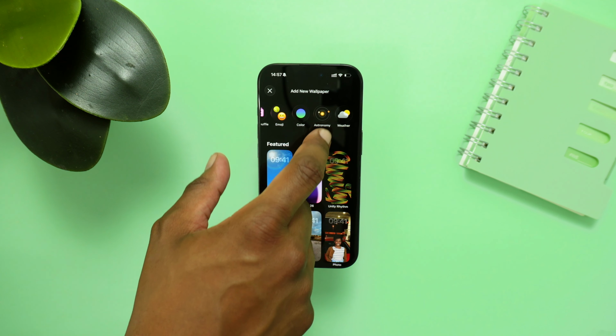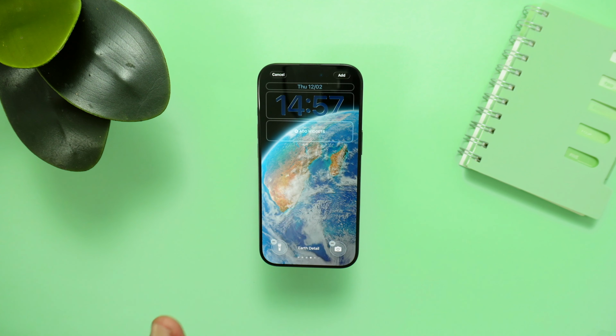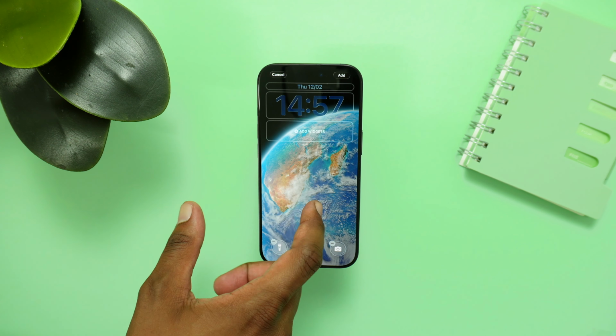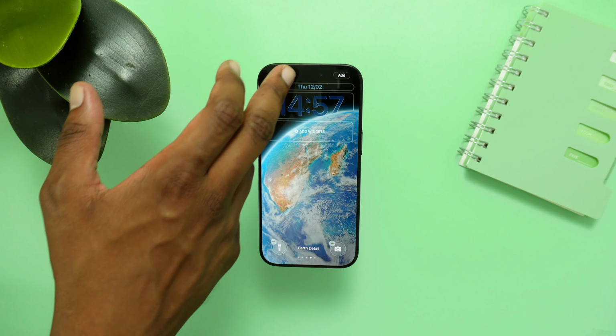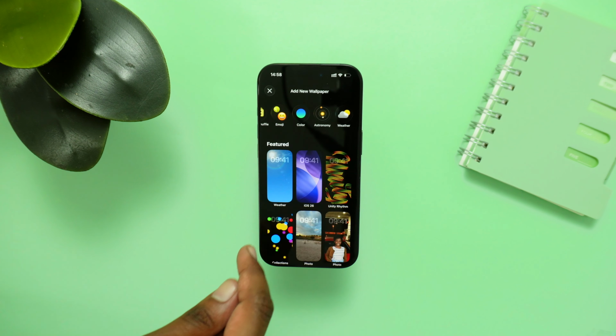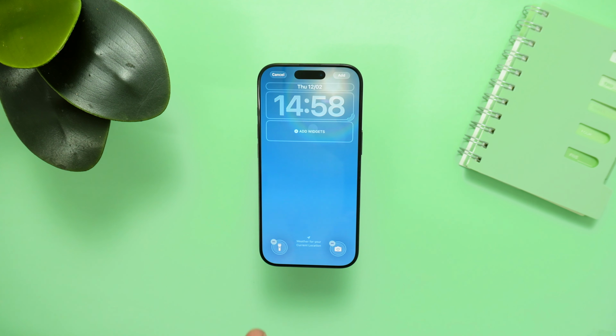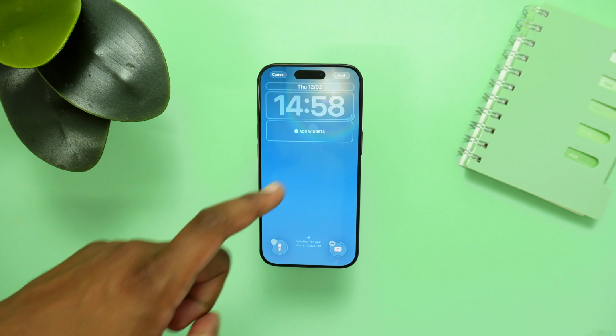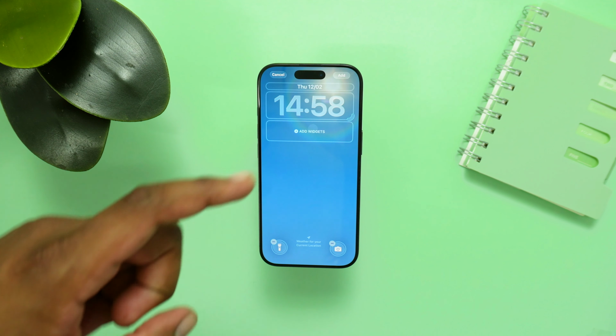Next up, we do have astronomy as well, which will somehow locate where you are located. It's going to create here a wallpaper according to your location. So it's going to ask you for your geography location. Last but not least, we do have the weather option in here, where you can actually see your wallpaper changing according to the weather that you have where you are located. If it's a sunny day, it's going to be sunny. If it's raining, it's going to be raining in here as well.